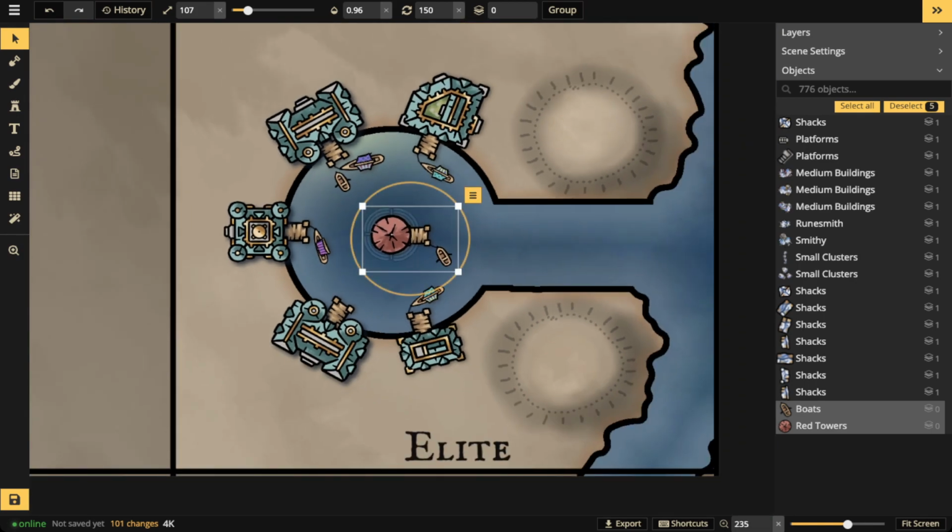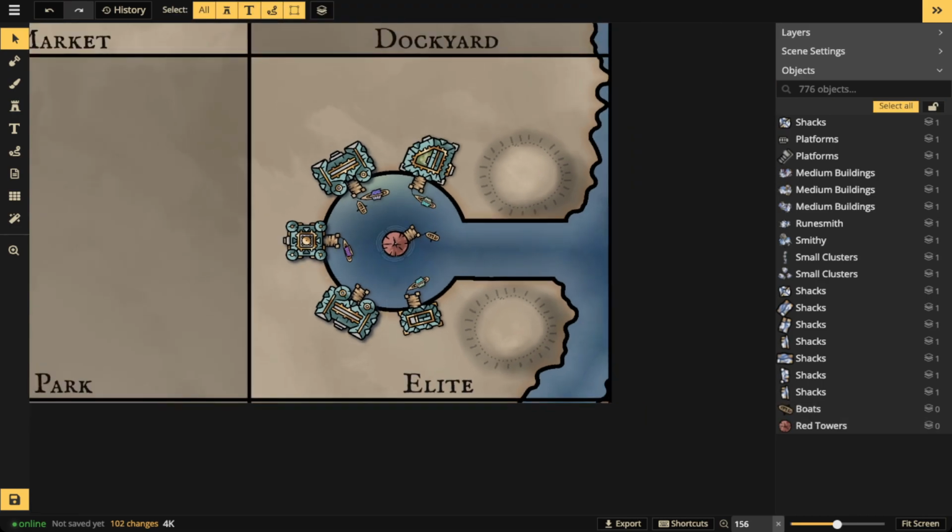And we can even make it more fun and kind of rotate it so it's not perfect. Like that. In fact, let's rotate it this way. There we go. All right, so now you have a nice little dockyard. We're at 102 changes. Let's save.